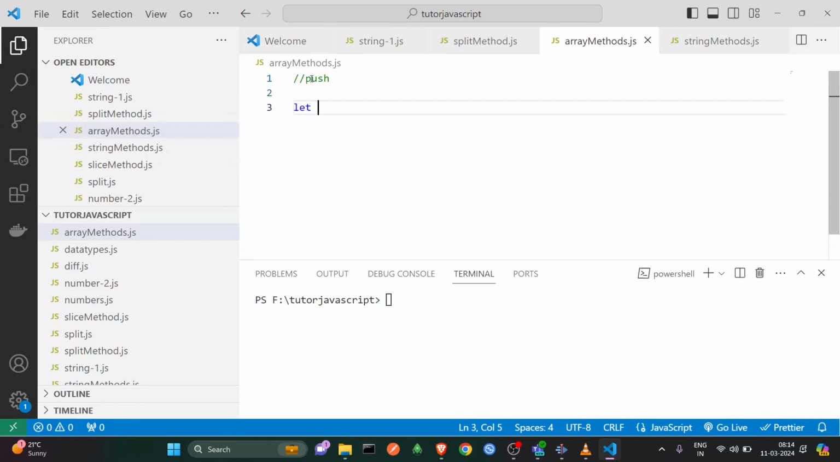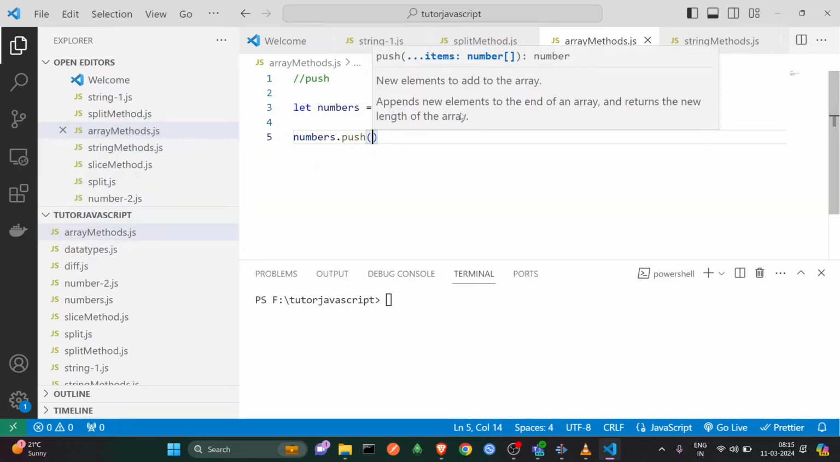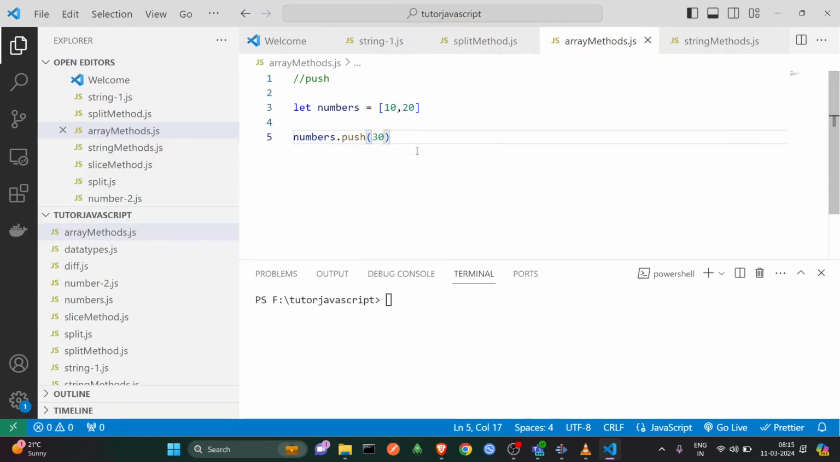I am taking a variable numbers equal to an array. So if I want to add any element into this array, I will use the push method. If I want to add any element at the end of the array, we will use the push method. Let's see how it works. Numbers push, and in the brackets you send which element you want to add. I am sending 30.